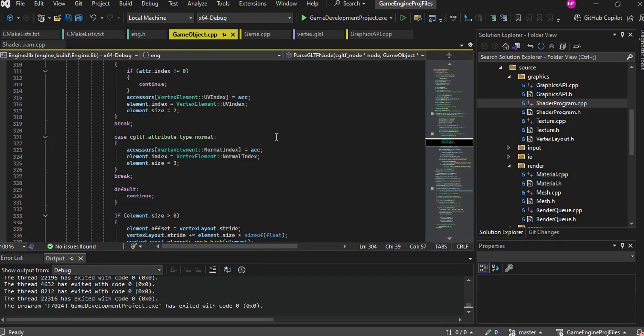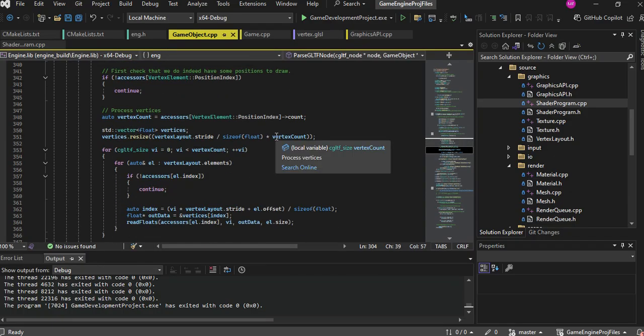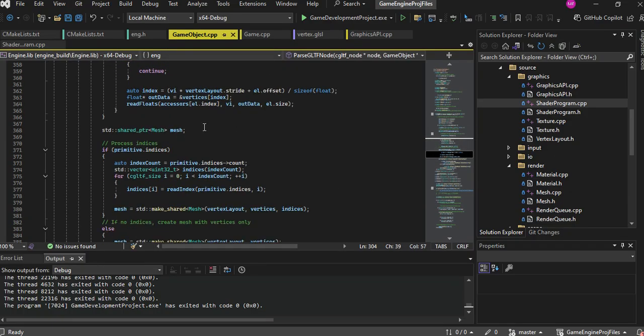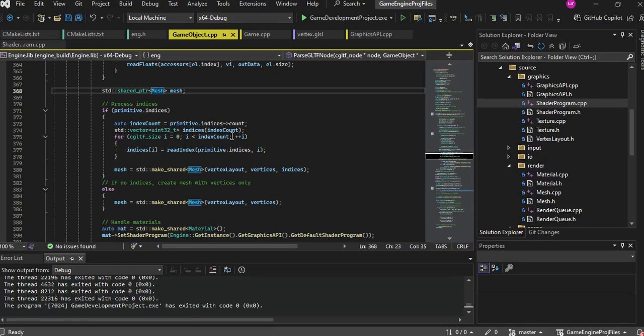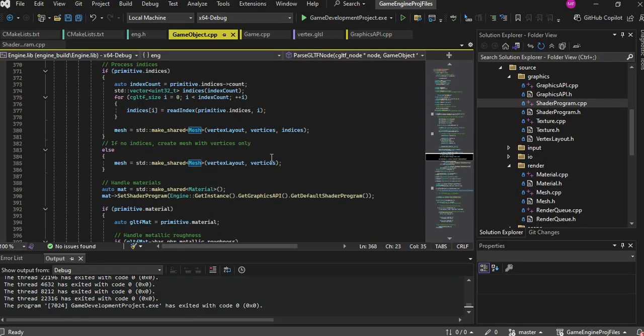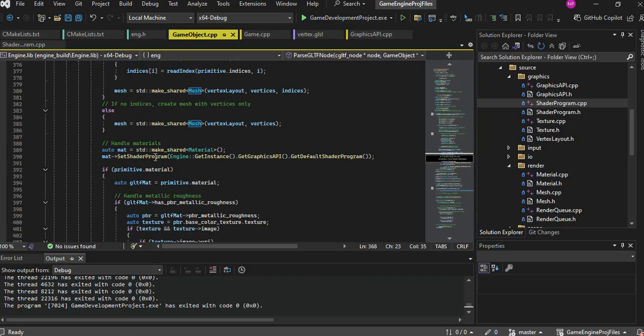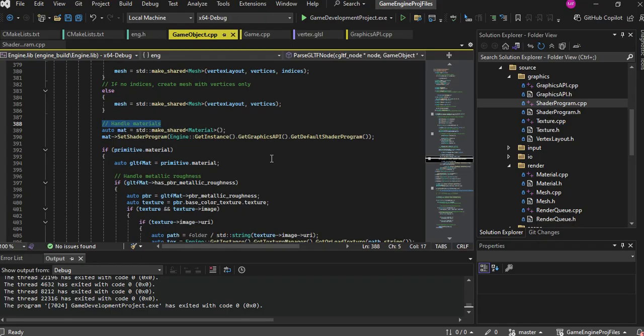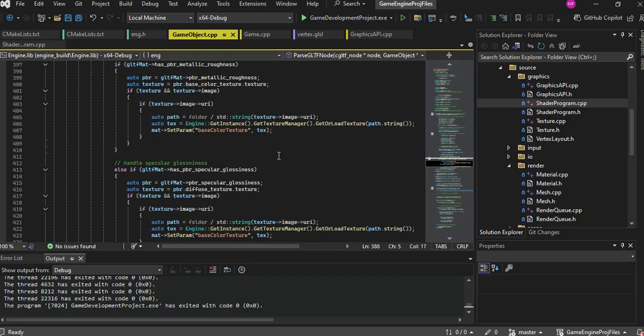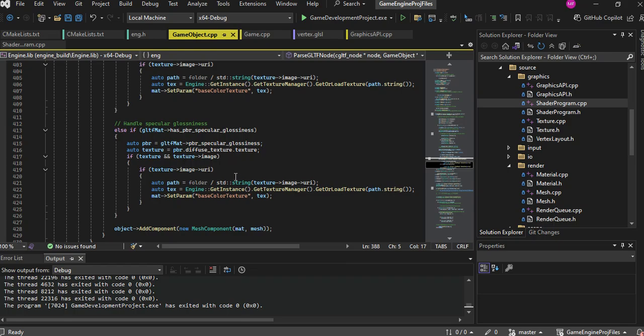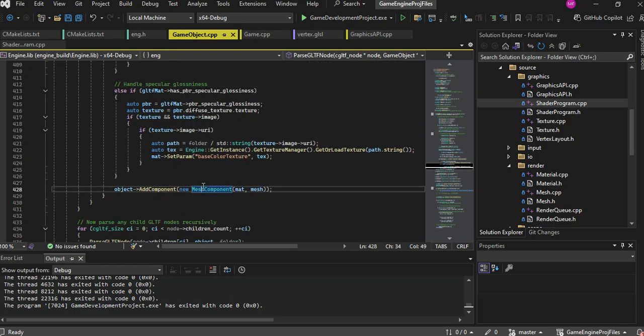So let's keep going anyway, and again, I'm going to kind of skim through this, going through all the vertices. Then we create a mesh component here. I think that is the case. So creating a mesh, and then we create a mesh component, I believe. Set shader program, graphics API, get default. Yeah. Oh yeah, handle materials. So yeah, passing the materials as well from the GLTF file. So again, everything's getting extracted out of it. There's a lot of stuff here. Handle specular and glossiness as well, and there you go, adding the mesh component.